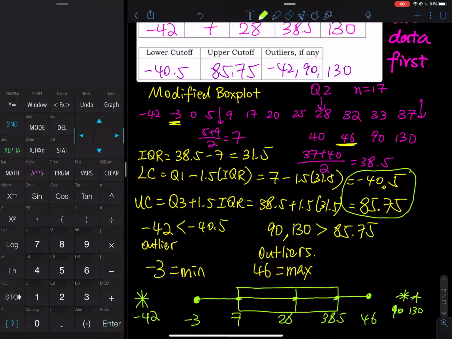The maximum and minimum, you have to look at the data. So if, let's say, negative 3 was an outlier, negative 3 was a minimum, right? So since now it's an outlier, negative 42 is right there.